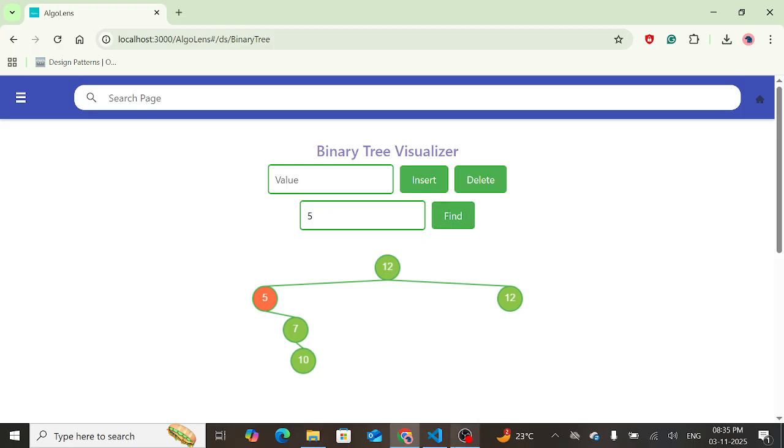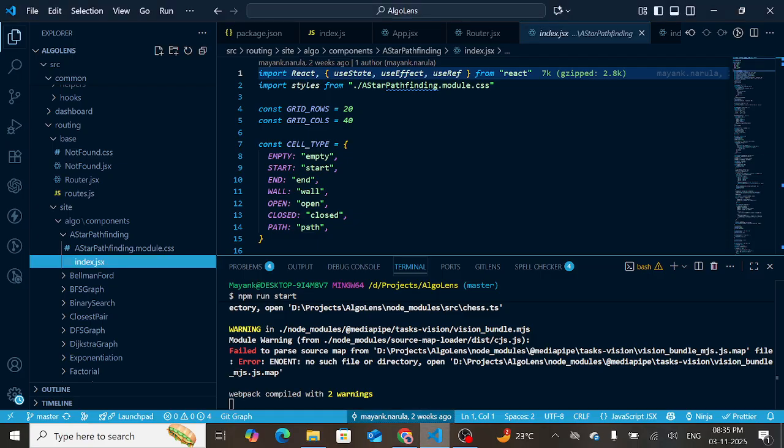Okay, so this is the basic. Let's go into the code of this. This is a very interesting part.